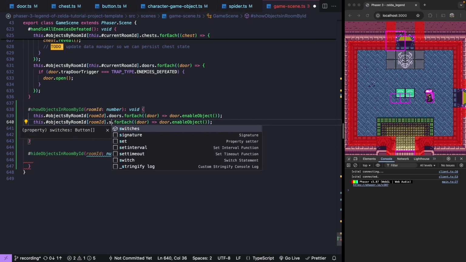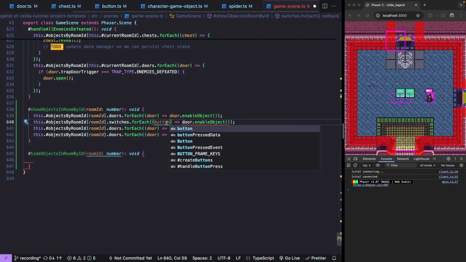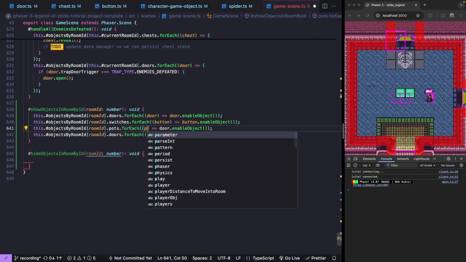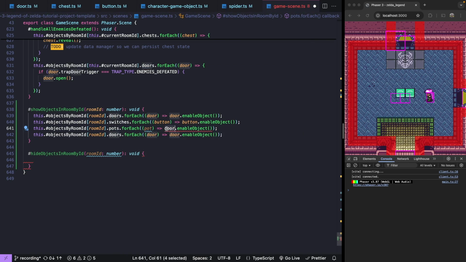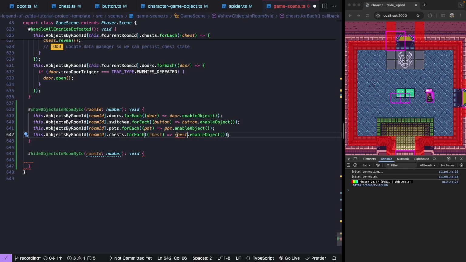And so we'll have our switches. Now for our object, we're just going to call this our button. We'll do our button enable object. Now we'll do our pots. And so we'll have our pot game object. We'll do pot enable object. And now we want to do our chest. So we'll have our chest game object. And we'll do chest enable object.